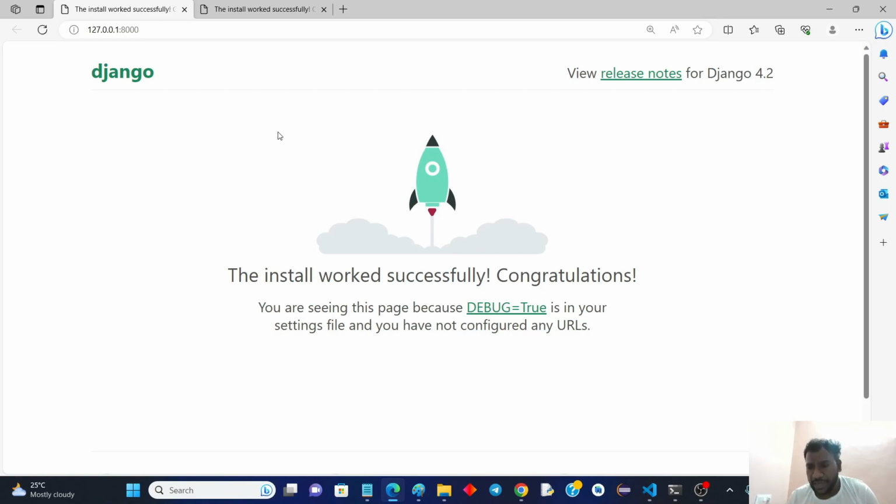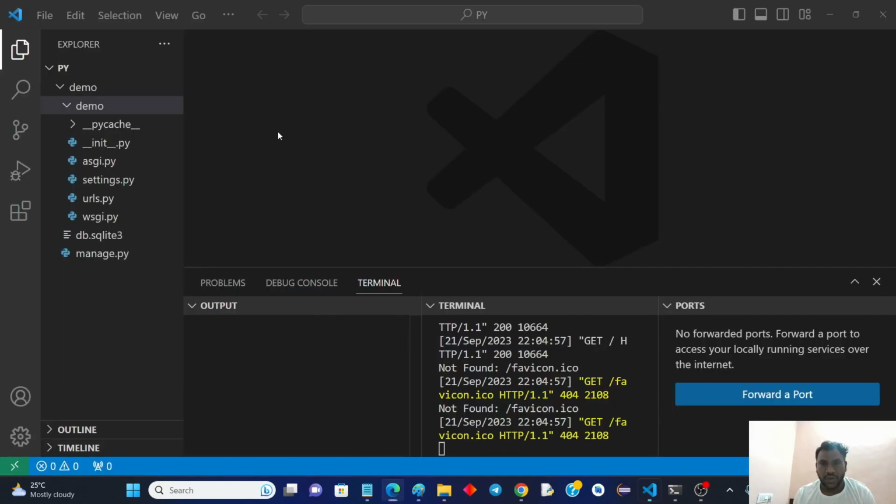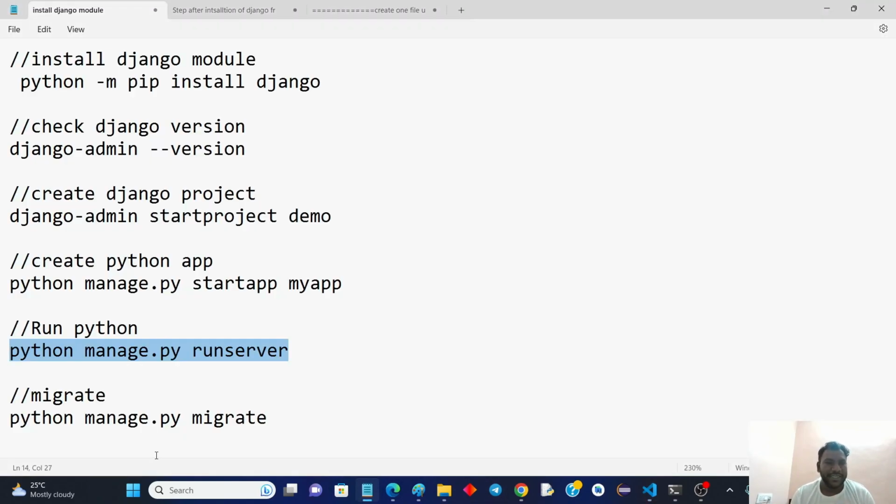Right. So after that, we have to create our applications. Now, within this environment, within this project, we have to create our own applications. So how do we create our own application? There is another command that we have to use. What exactly that command is, we are going to see. Make sure that we are in the demo folder. For creating an application, there is a command.